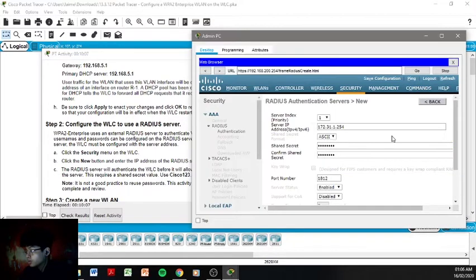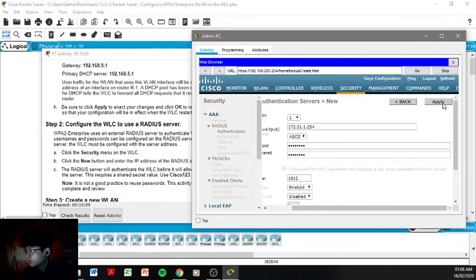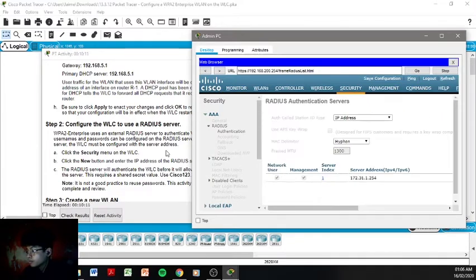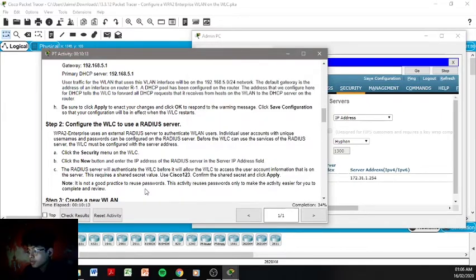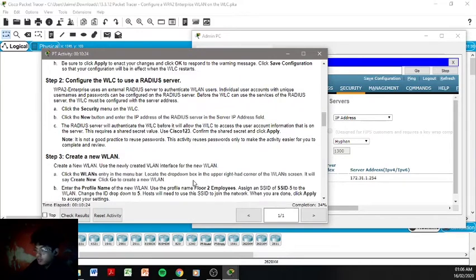Then turn on apply. It's not a good practice to reuse passwords. This activity reuses passwords only to make activities easier for you to complete and review. Then let's go to step 3, create a new WLAN.